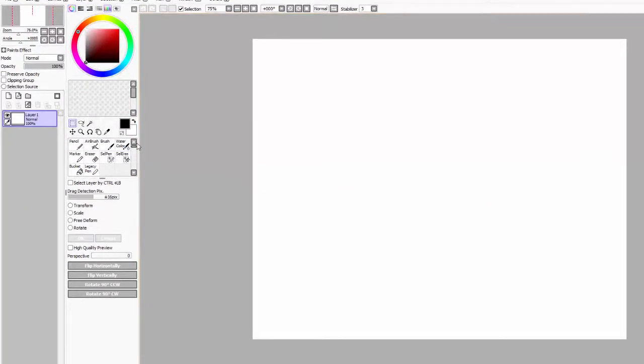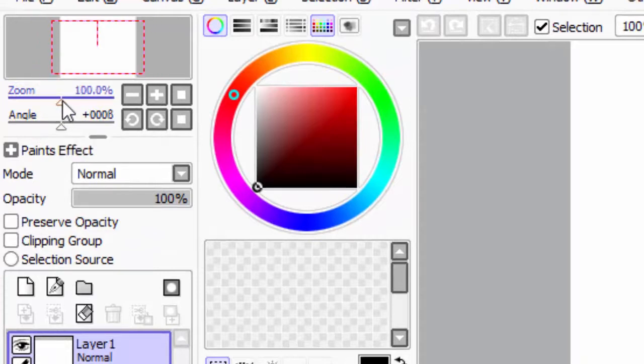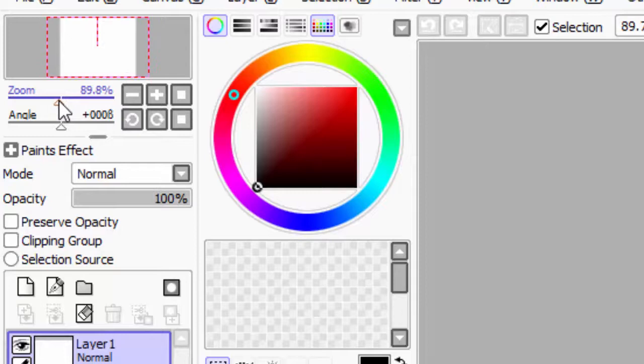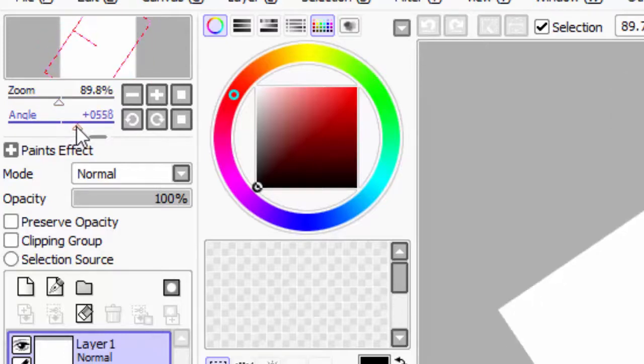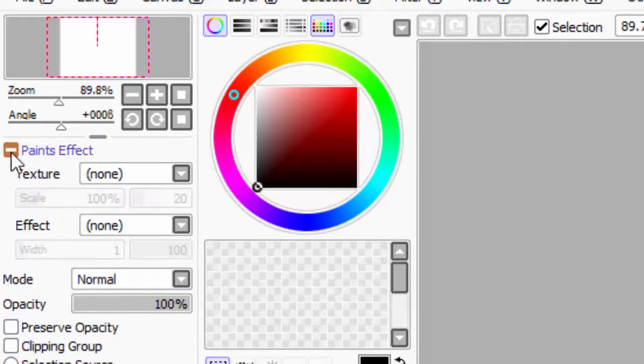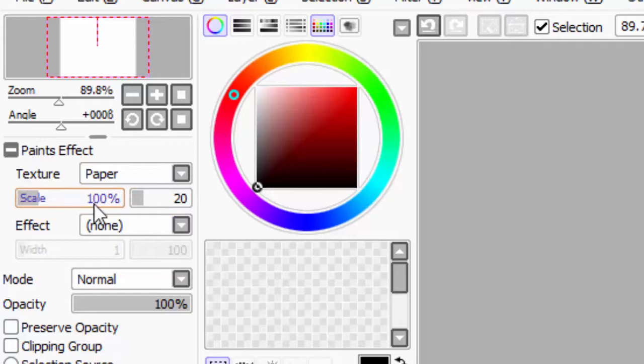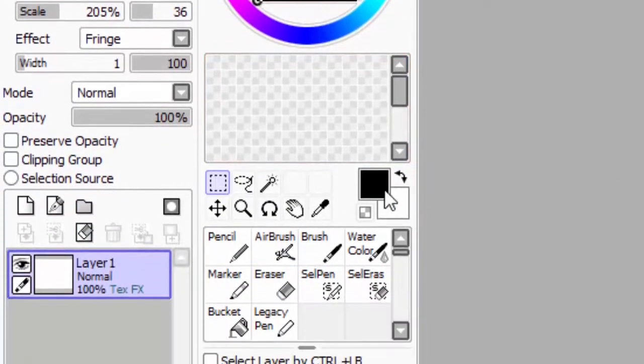There's your canvas. So then let's say you want to get funky, get creative with it. You can adjust the zoom so that you can zoom in on whatever part you want. That's really neat. And then you can also angle it a certain way using the angle tool. Now that's not bad, because most of the tools don't have this feature right off the bat. And then there's also something called a paint effect. So you can select texture and watercolor, paper, canvas preset. Let's say we'll select paper, and then you can scale it to a certain height as well. And then you can set it to another parameter. And then you can put an effect on it. So effect, fringe. And you can set the fringe however you like.